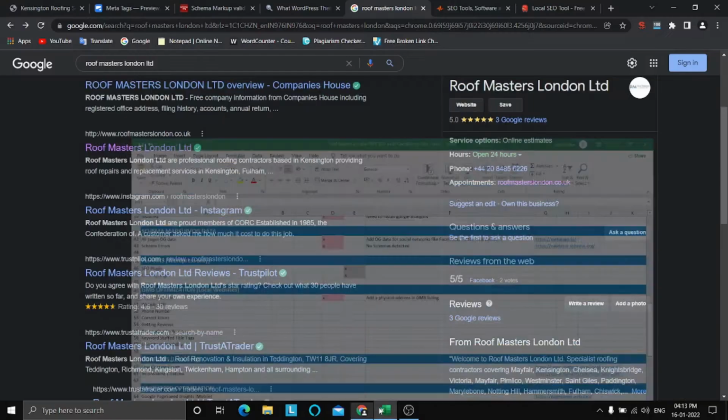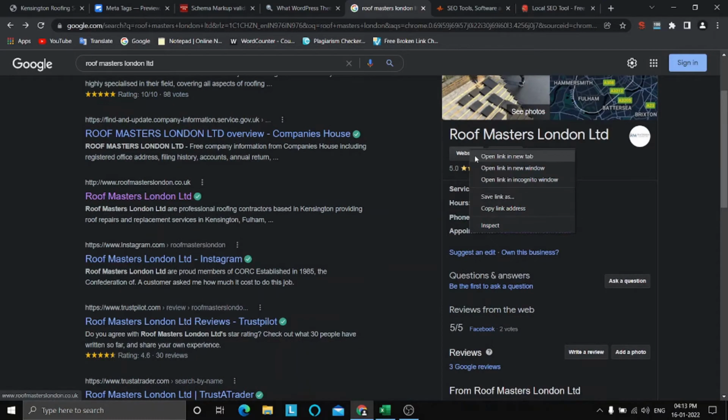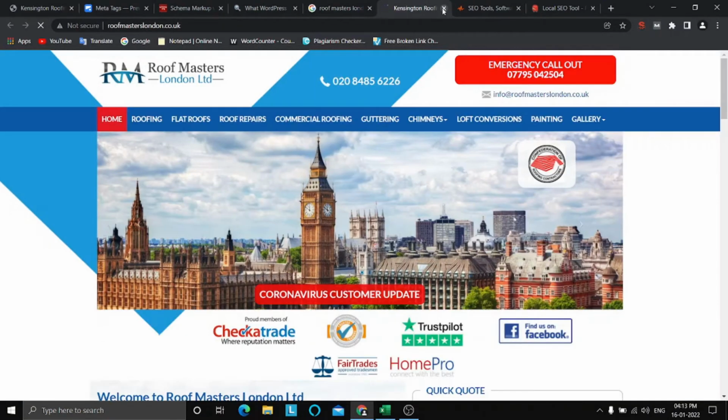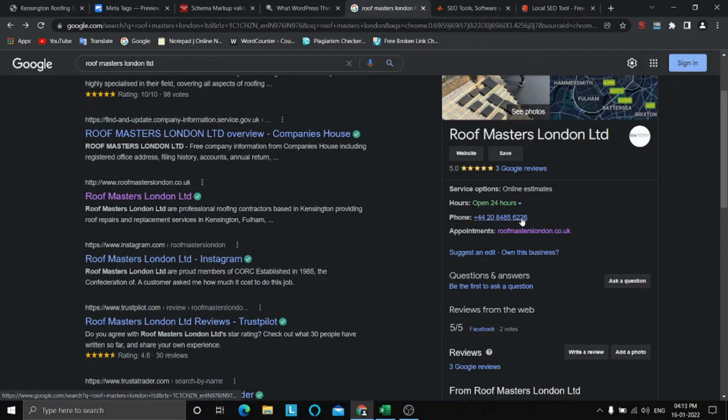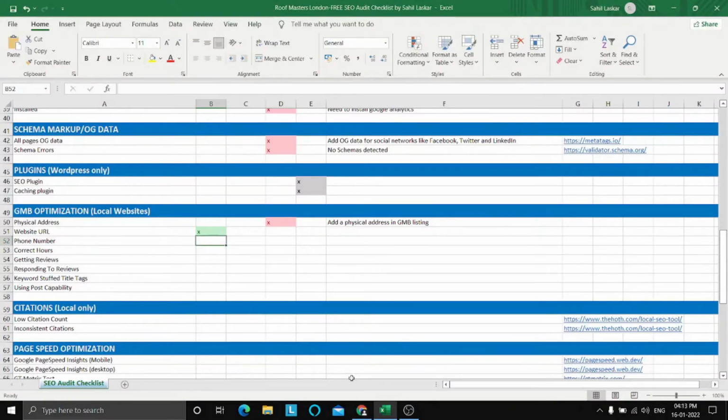Okay, next, website URL. Is the website URL present? They have the website. Let me see if this is the same URL. Okay, yes, so they have the website URL working fine. So they have passed that stage. Then we have the phone number. For the phone number, okay, they have the phone number right there. So that's fine.